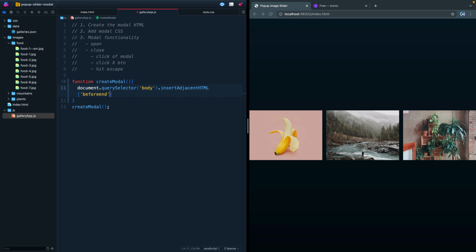If you're curious how that works, you can check out the MDM docs. And then what I want to do is insert whatever HTML I want to add. So I'm going to add backticks here. So we can just add a bunch of HTML right here in the body of the document. So everything we're going to add is going to be wrapped in something called modal container. This is a div with modal container.